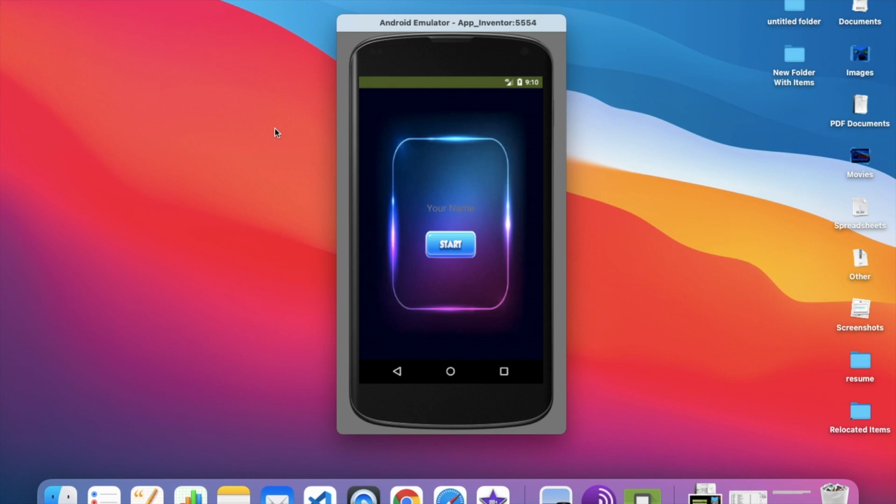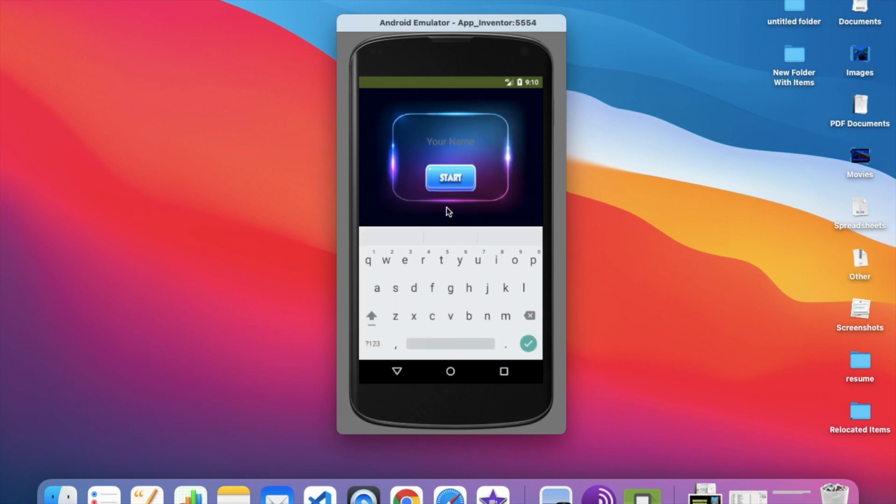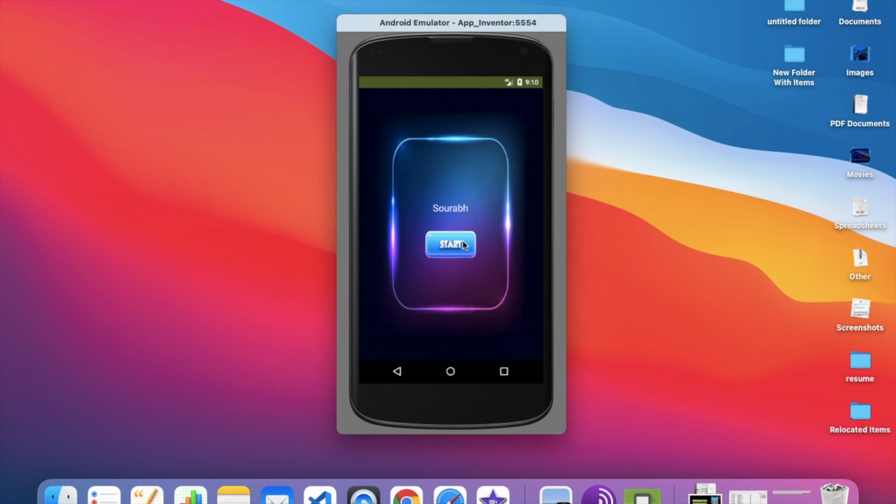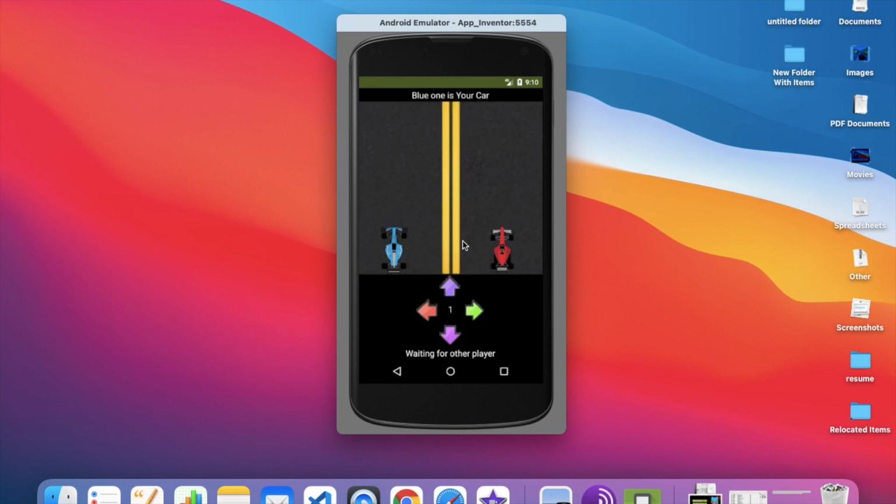with this official sound, and you have to put your name. Suppose let me just put my name here, and I'm going to click on start. That's the car sound. Now you can see the blue one at the top is your car, it means that's my car, and you can see the one, it means there is only one player, and you can see the waiting for other player. If I click on that button, you can see the button is not working right now because we need at least one more player.